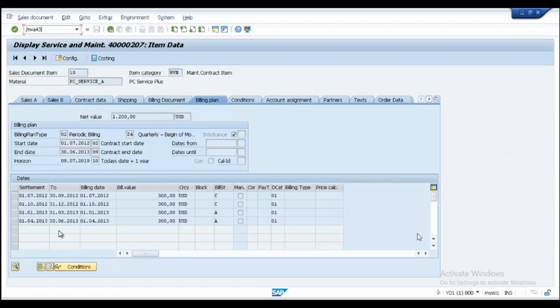Whenever you are going to create a service contract, which means you are entering into a contract which is valid for a quarter or year or whatever term, that has to be created using transaction VA41. So VA41 is the transaction used to create the contract.